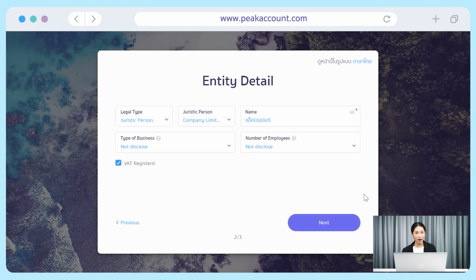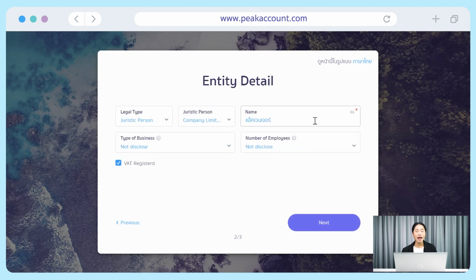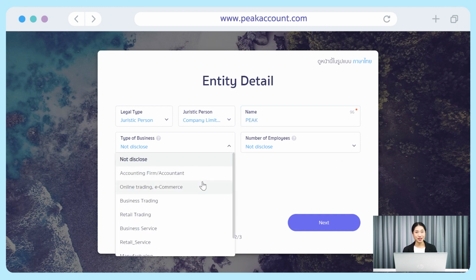This page is about the entity name. If this is the first time you put in the 13-digit tax ID number, our system will fill in the legal type and the name of your entity. It's very important, so don't forget to check whether the name is correct. If it's not correct, you can modify it. Please identify your entity name and the type of business according to the business registration.